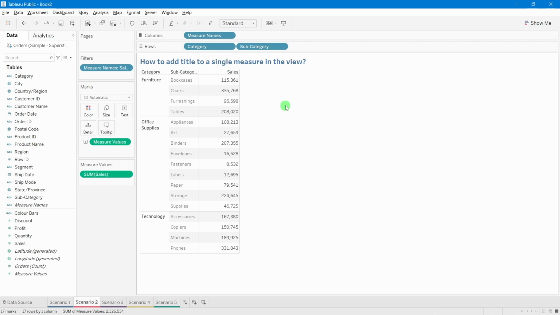Whenever you are creating such types of grid views, this is also a very important question which may be asked in interviews. And these types of questions and problems you get in real-time industries also.